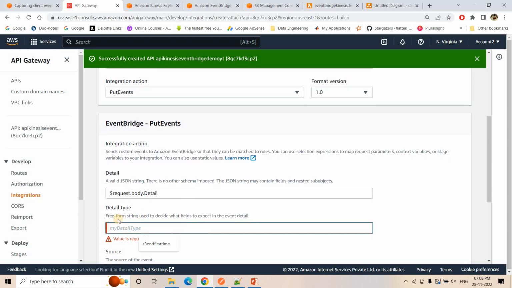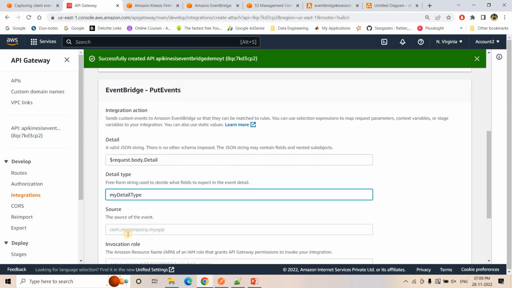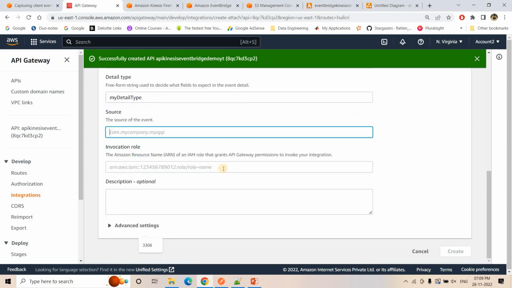The detail type is a free-form string used to decide what fields to expect in the event detail. So here I can give anything, my detail type or something, not a problem. And the source is completely optional. In our case it is third-party vendors who are calling that API, those things you can add, it is optional.